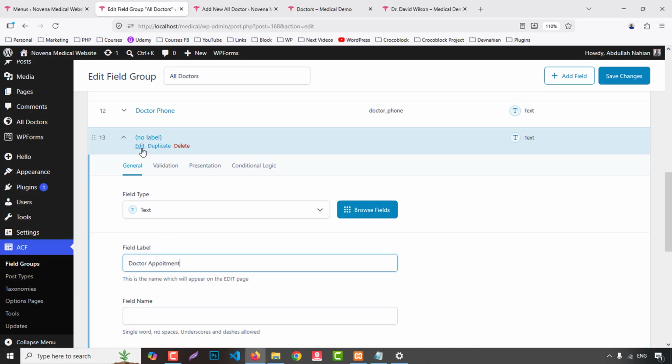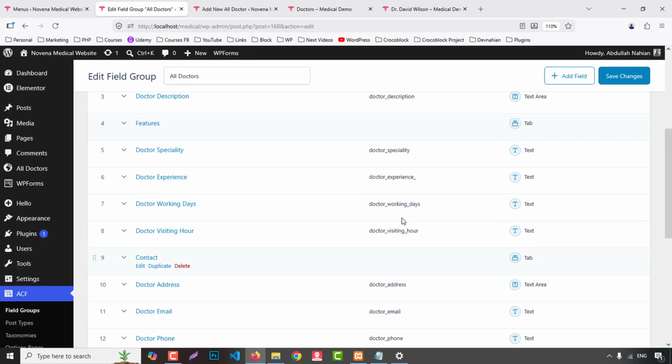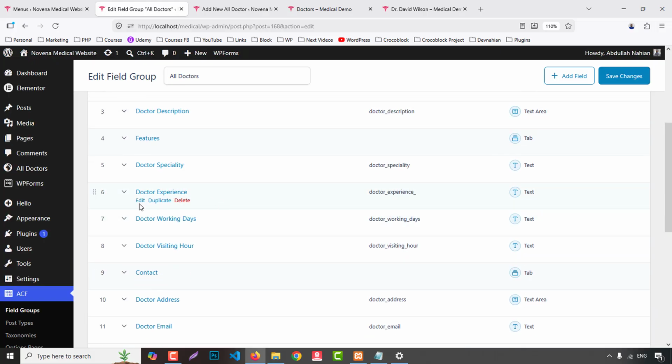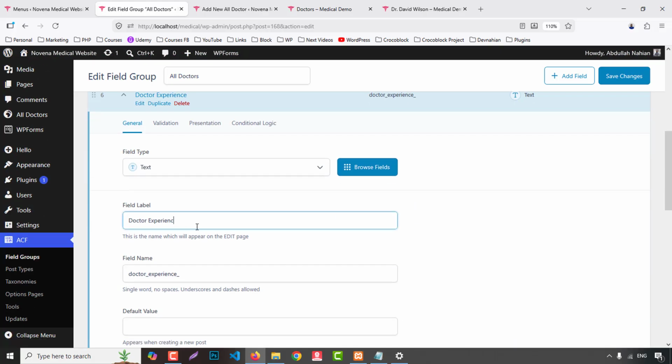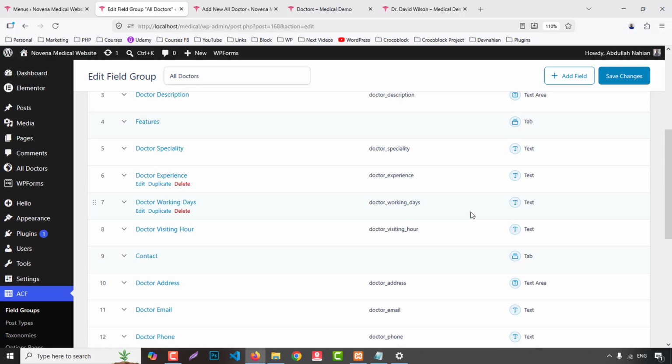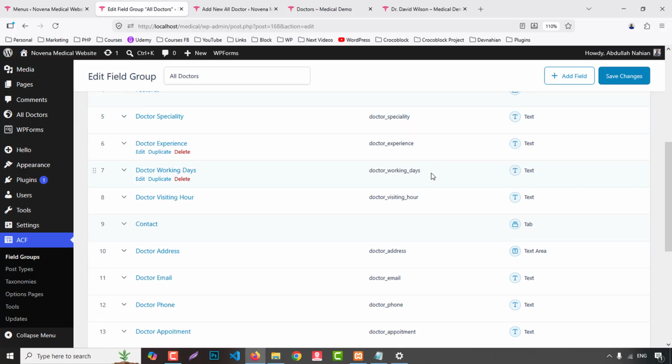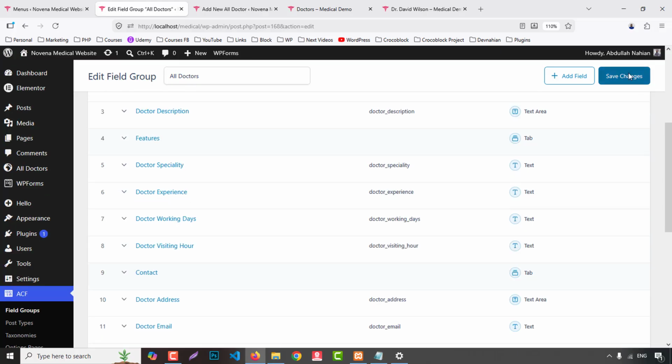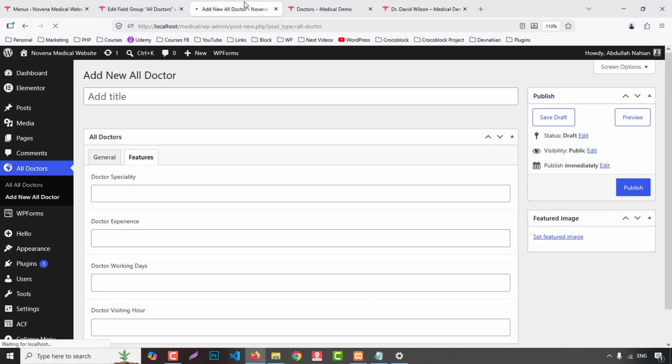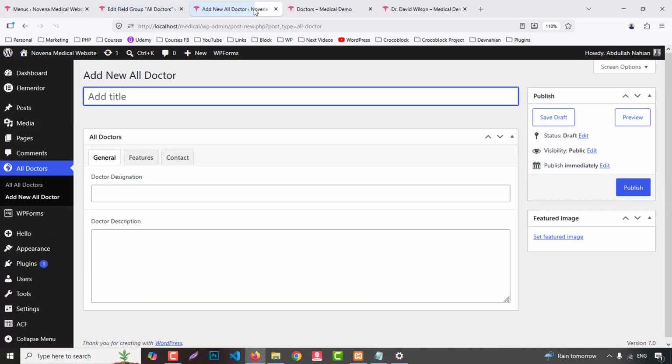Okay, fine. So all done. Here is experience, here is the problem space. We can use this one. Then we have anyone specialty high underscore, no one. Okay, just click on save changes, then just refresh the page. Okay, so general features contact is done.